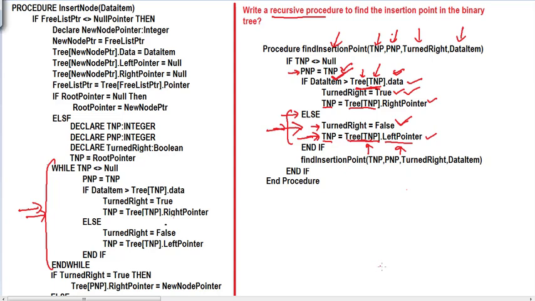So what I've done here is, and I should have written the word call here, right? We are now placing a call to our function find insertion point. This is a recursive call, and we are passing the updated value of TNP, PNP, turned right, and we are also passing the value of data item, the value that is going to be added to our binary tree.